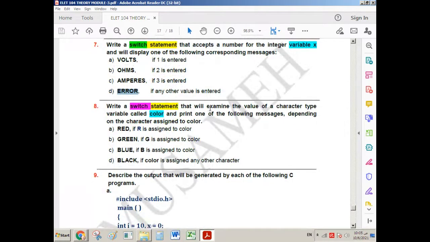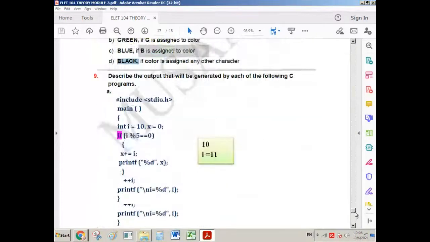Okay. Then we come to another switch statement program using a character, which is color. If the user inputs capital R, it will display red. Capital G, it will display green. Capital B, it will display blue. Other than these 3 characters, capital R, capital G, and capital B, it will give what? Black.